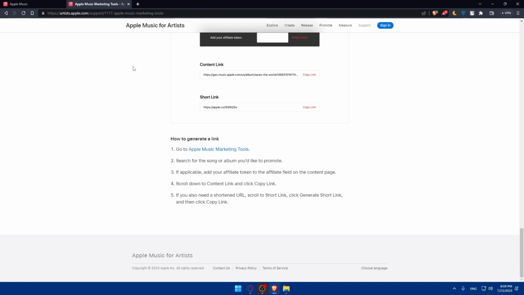After that, make sure to collaborate with other artists. Collaborate with other musicians on joint projects or remixes. Cross promotion with fellow artists can introduce your music to a new fan base and expand your reach.